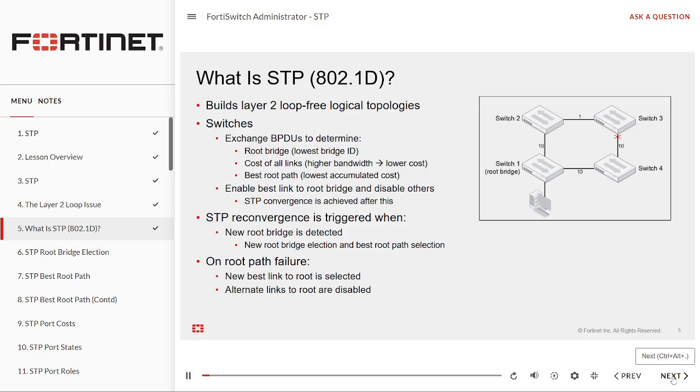STP, which is defined in IEEE 802.1d, is a Layer 2 protocol that enables Ethernet networks to build loop-free logical topologies. Switches that run STP exchange Bridge Protocol Data Units (BPDU) that contain information about the network topology. The switches then use the information in BPDUs to determine the root bridge and the cost of all links to the root bridge. The switch then enables the best link, cheapest, to the root bridge and disables all other more expensive links. The network achieves STP convergence after all switches determine the root bridge and the best link to it. Because STP disables the alternate links, the network becomes loop-free.